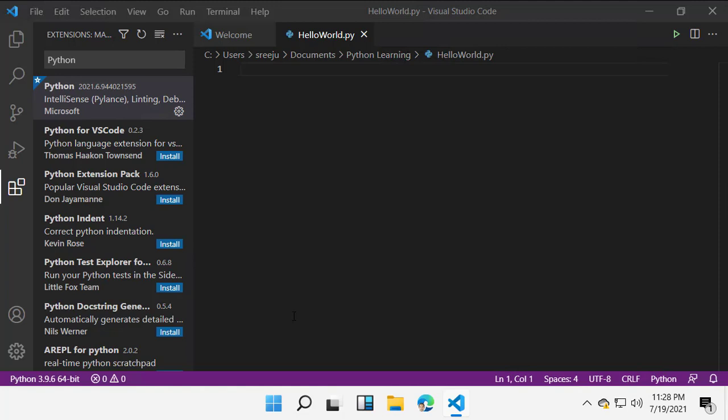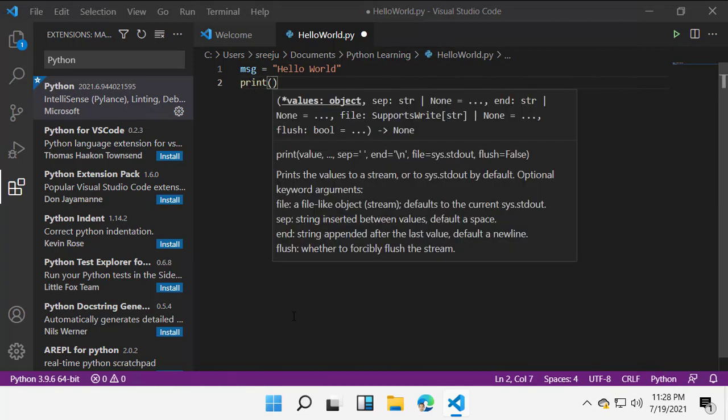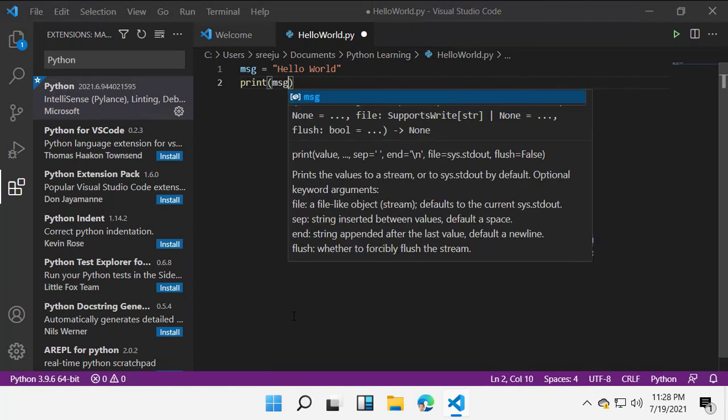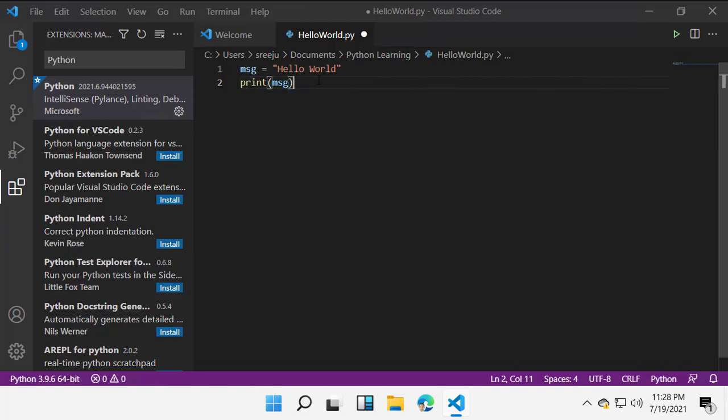So let us create the simplest Python program that prints hello world to the screen. Let me create a variable msg that stores hello world and print the variable. Print is a built-in function in Python that prints the output to the console. That's fine. I just did the print. Now we are done with our Python program.